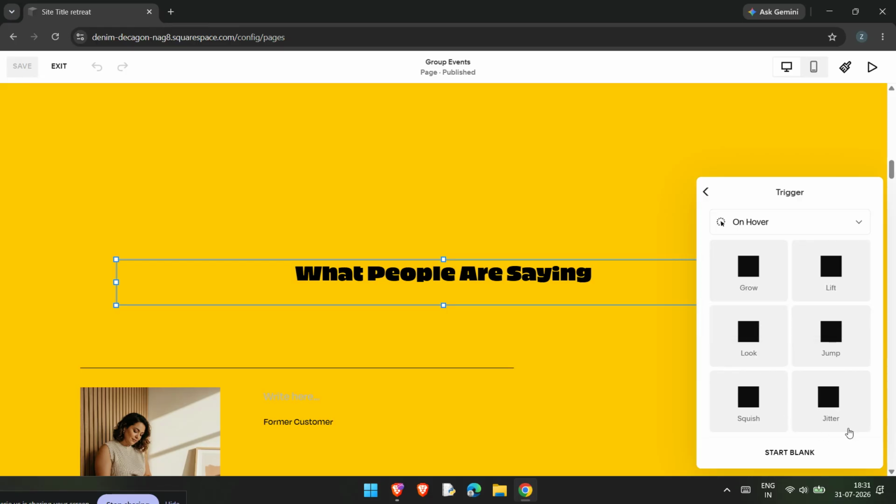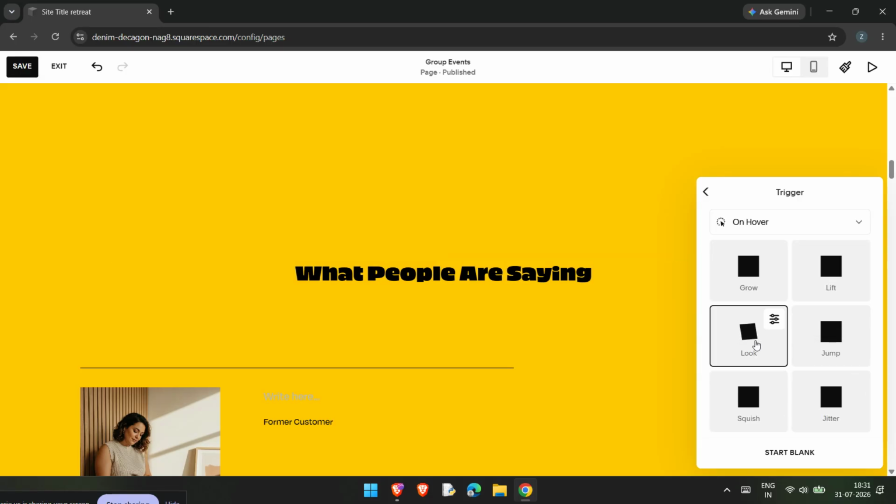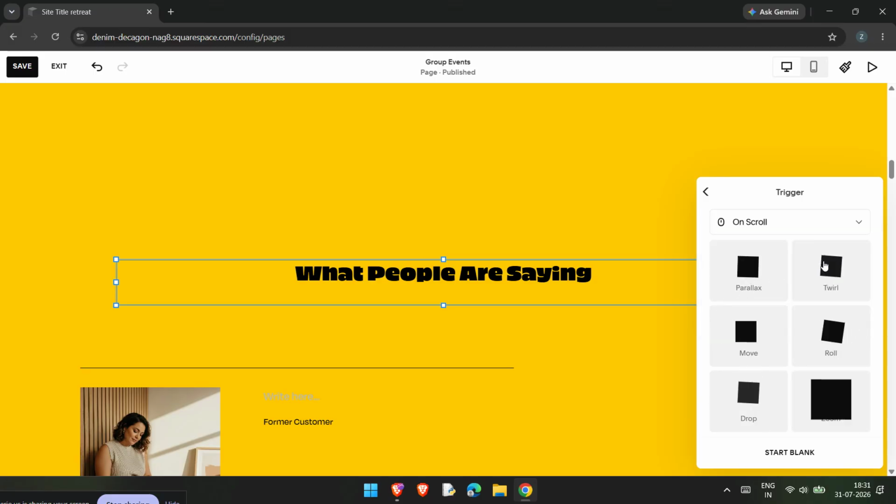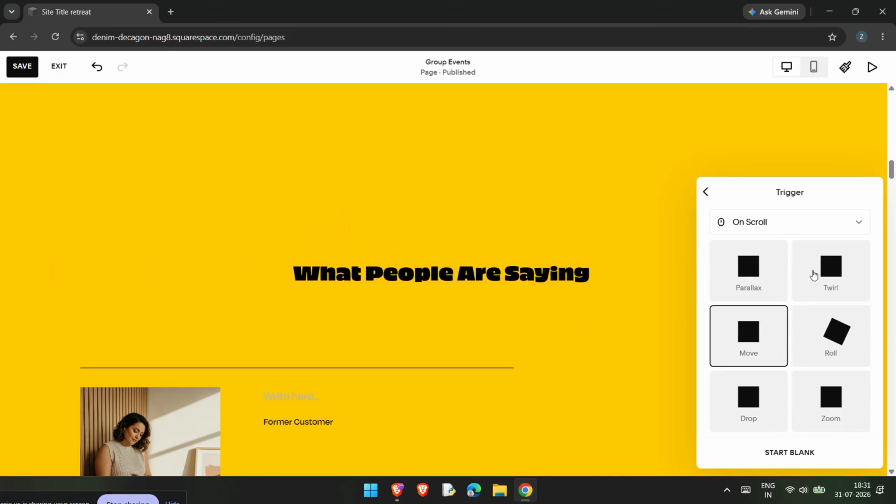If you want the text to react when someone moves their mouse over it, choose the hover animation. If you want the text to animate as visitors scroll down the page, choose the scroll option. And if you want the text to keep moving continuously, the loop option is the one to use.